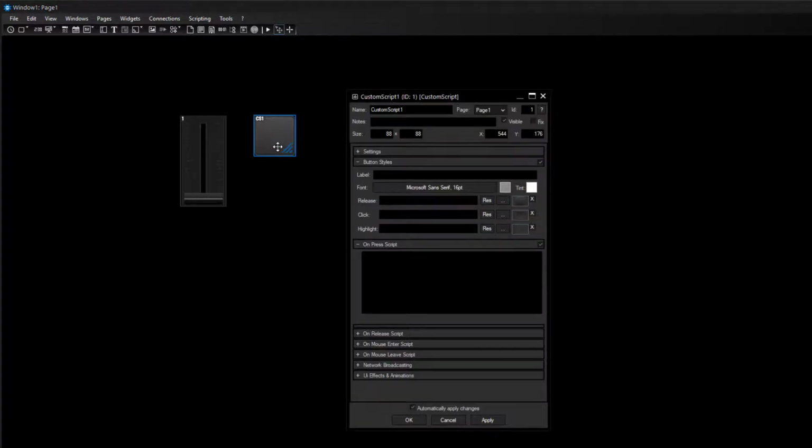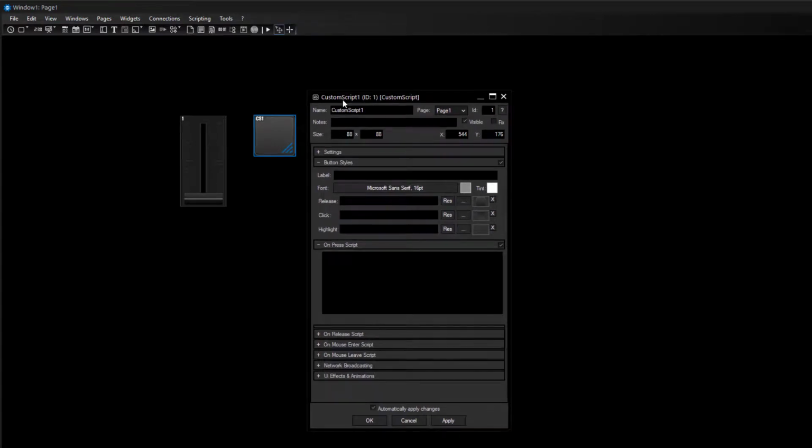After creating the custom script button, please open the item properties of it by right-clicking and choosing item properties, or double-click the button while in move mode. The custom script button is one of the most powerful tools in Widget Designer.